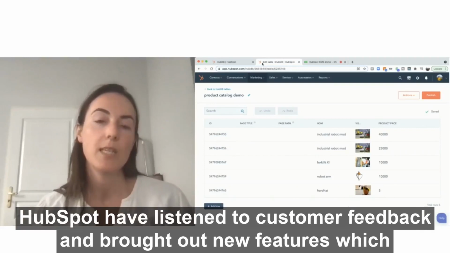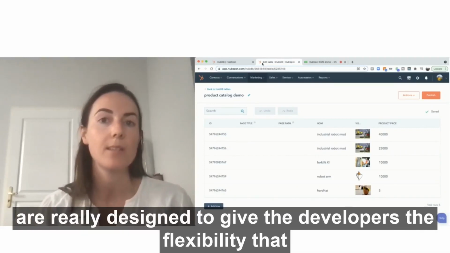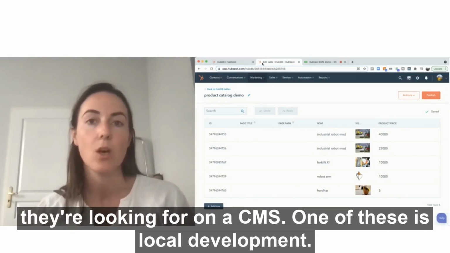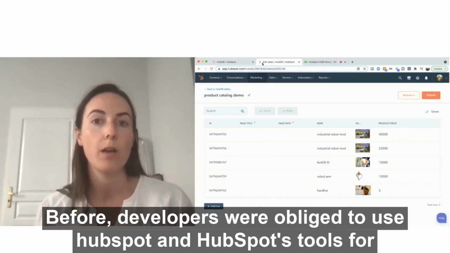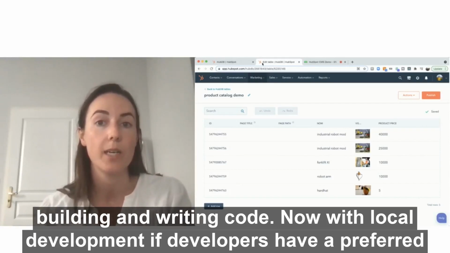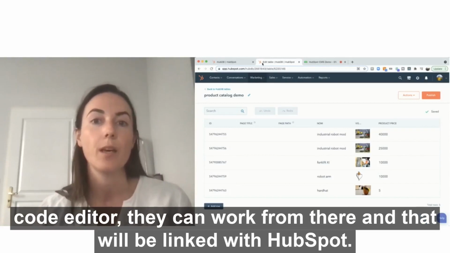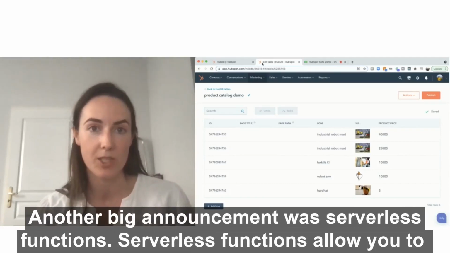HubSpot have listened to customer feedback and brought out some functionalities which are really designed to give the developers the flexibility that they're looking for on a CMS. One of these is local development. Before, developers were obliged to use HubSpot and HubSpot's tools for building and writing code. Now with local development, if developers have a preferred code editor, they can work from there, and that will be linked with HubSpot.